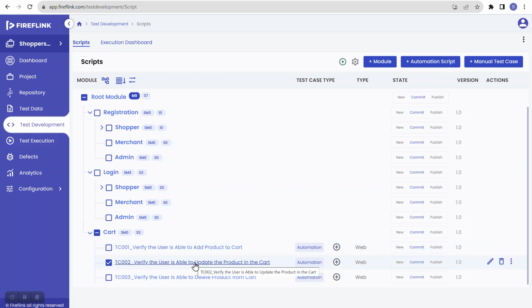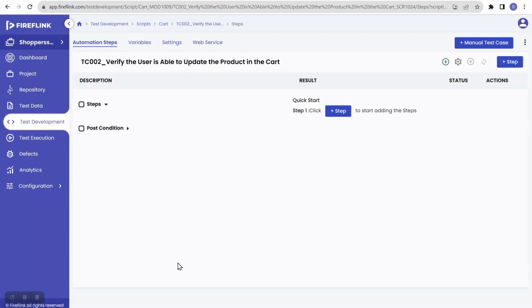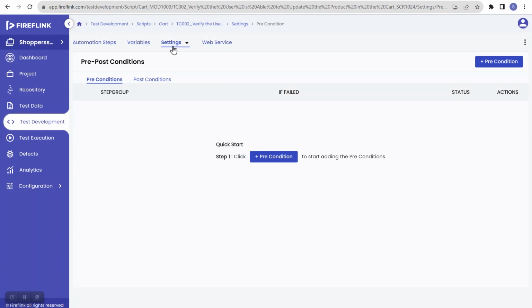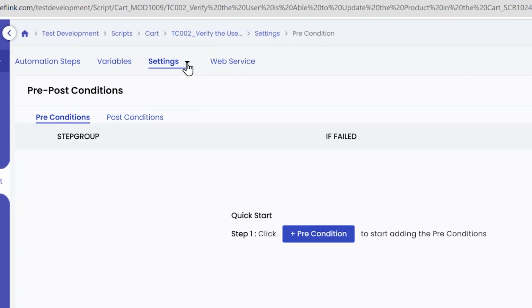So now I am going to give the dependency. Where do I have to give the dependency? Which script is dependent on which script? My second script is dependent on the first script, right? So I need to go to my second script. This is my second script, right? Here we have automation steps, variables, settings, web services. We were using the settings for pre and post condition, right? Let me click on this settings now, which is displaying pre and post condition, but I want depends on script, right? So once you click on settings, you have this drop down here.